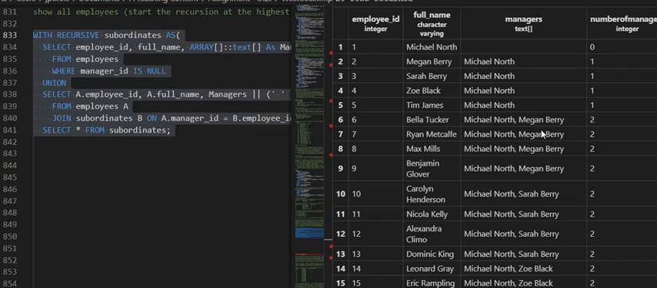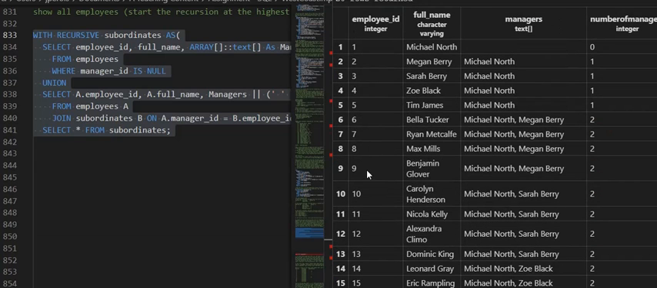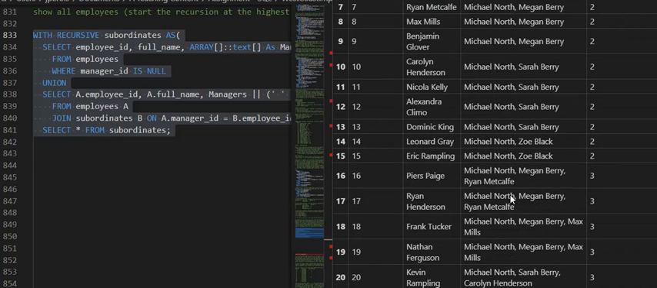If we look at this now, I can look at this row and say, okay, this is Bella Tucker. Her managers are Michael North and Megan Berry. And there are 2 managers essentially above her. And for every single employee we can get this information. If we have many more levels, I will just be getting more names, and this will just keep incrementing. It will just keep running until there are no more results being displayed.